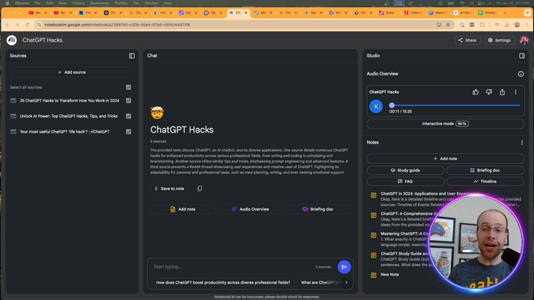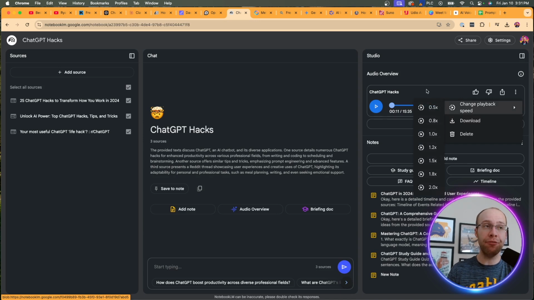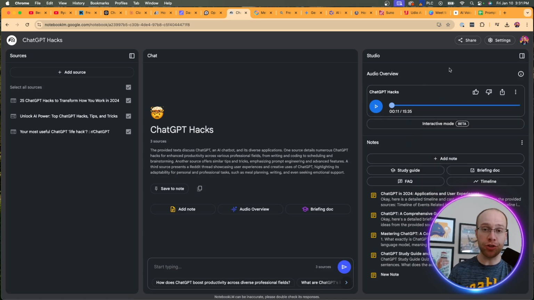Pretty crazy, right? That sounds extremely realistic. And what's cool about this is if I click this options button, I can actually download the audio files in a WAV file, upload that into tools that can create short clips based on audio files. You can create video clips, post on social media. You could create even your own podcast using just NotebookLM.